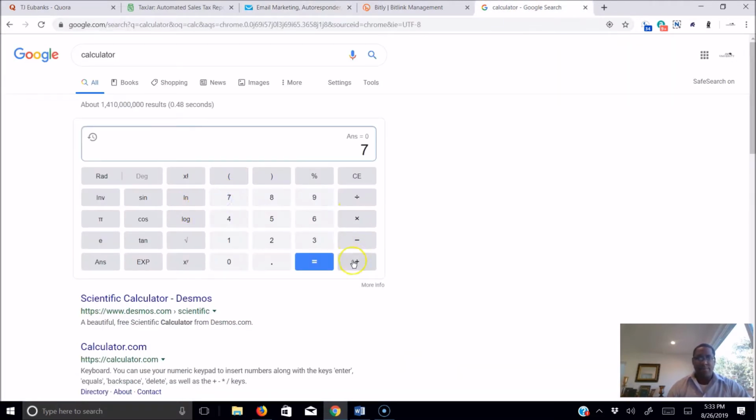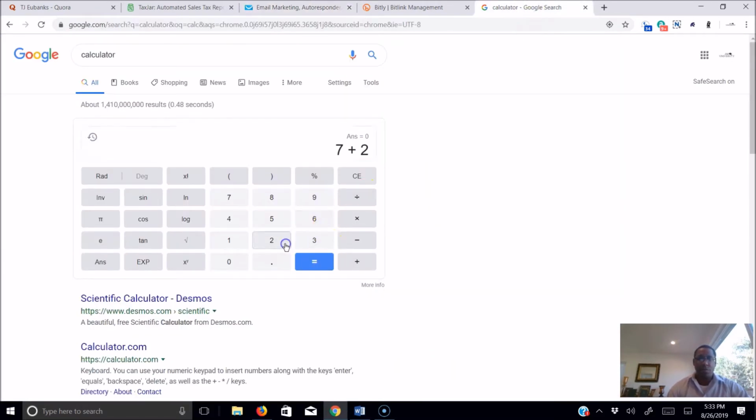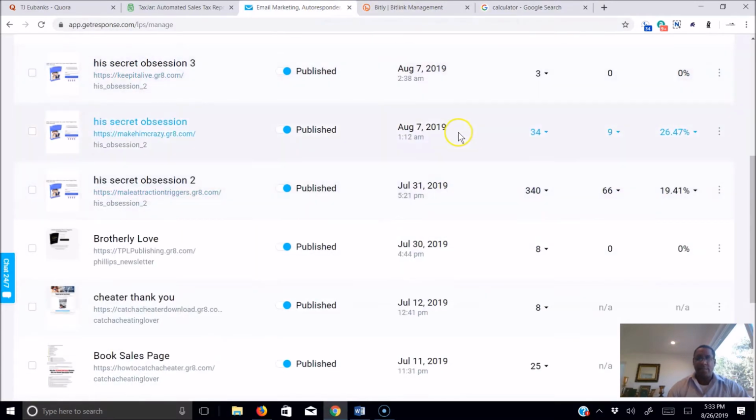Let's do 7 plus. All right, this one here has generated over 80 visits to the site. These are 80 people that have made it to my squeeze page from Quora. It's generated over 22 leads, a 27.5% conversion rate, which is really good. It's converting really well. So let's add 22 plus. All right, let's skip over that one.